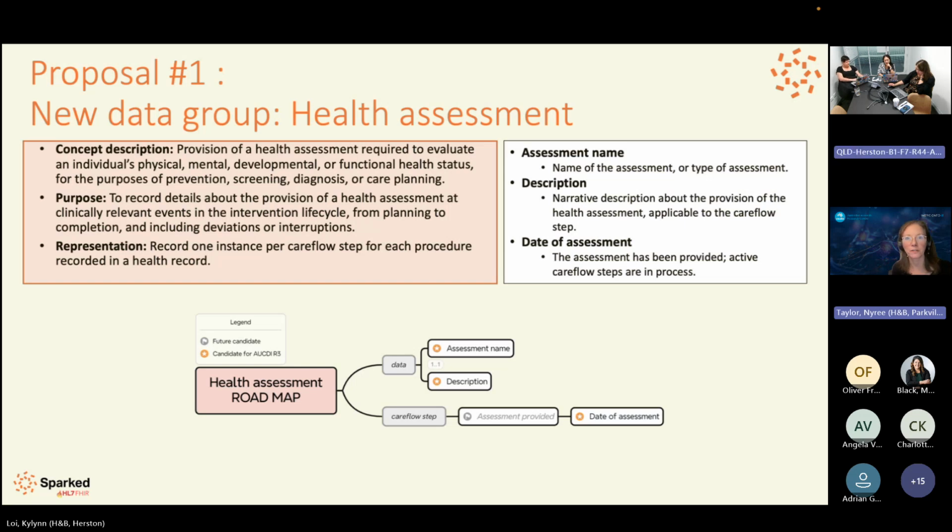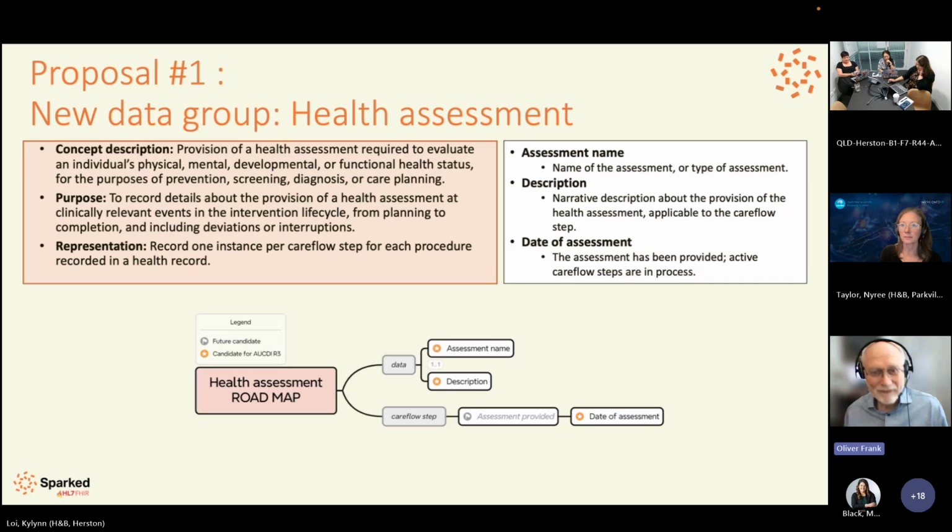And I think we've got a question from Oliver. Yeah, thank you. It looks all pretty reasonable. The only question I've got in the white box on the right, description, I don't really understand what it's saying. Narrative description about the provision of the health assessment. So I'm not quite sure what that means. Applicable to the care flow step. It doesn't tell me anything. So can you explain that?